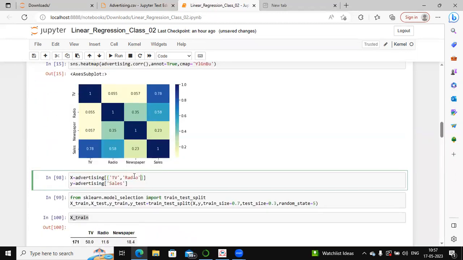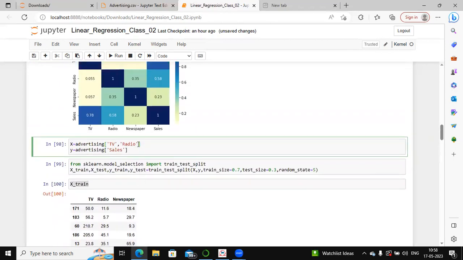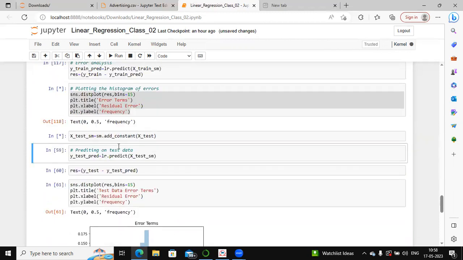So what we can say is that TV and radio have high values of adjusted R square and R square, and we can say that TV and radio are the independent variables that should be considered for our model. Okay. So what we can do now is let me just take TV over here. We have already seen, right? So let me run all the code once again.